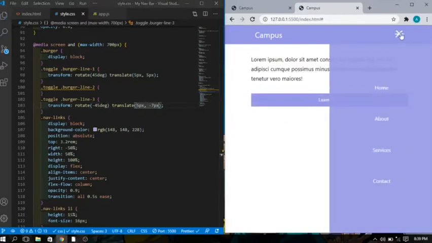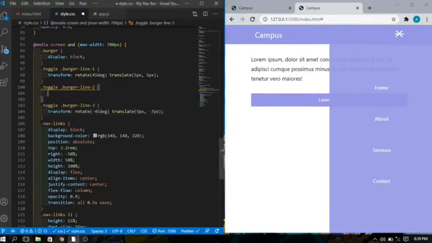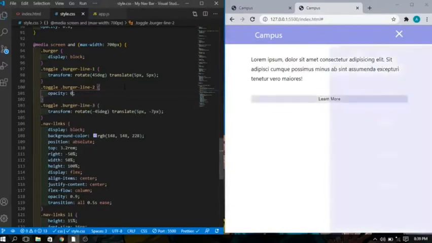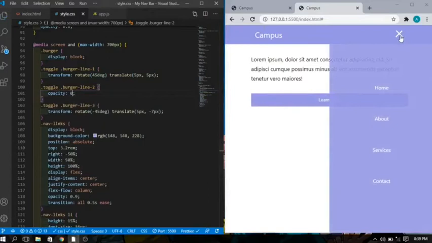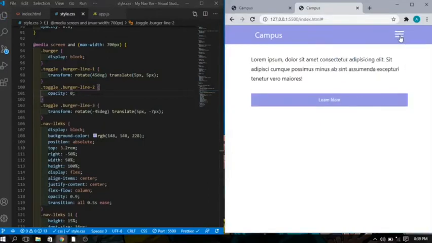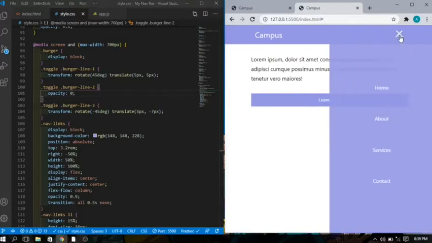But there's still a problem. This middle line, we do not want it, and that is actually simple. We can just set opacity to 0 and save. Now it looks like an X. So guys, we're almost through. Now when we click on it, it turns into an X, and when we click again, it turns back into the three lines.